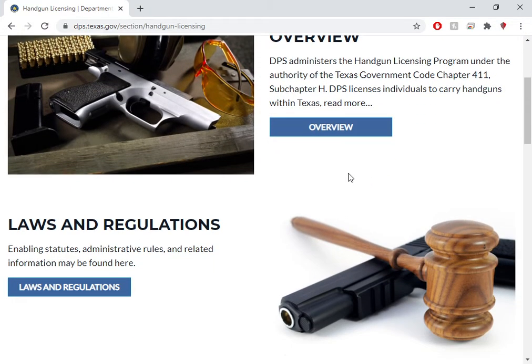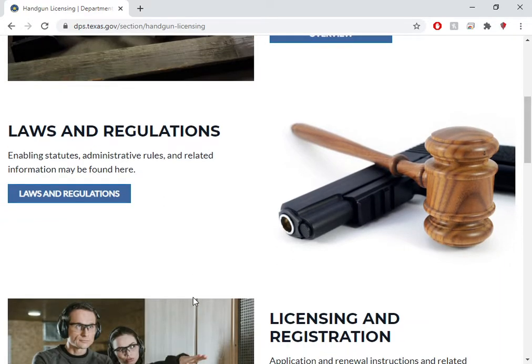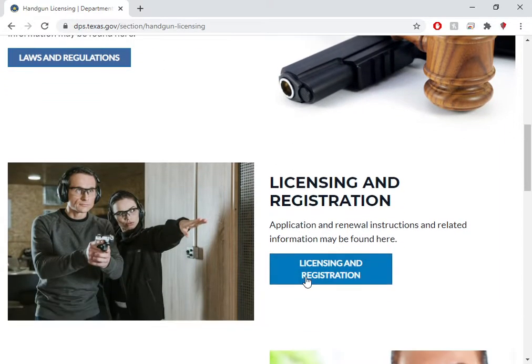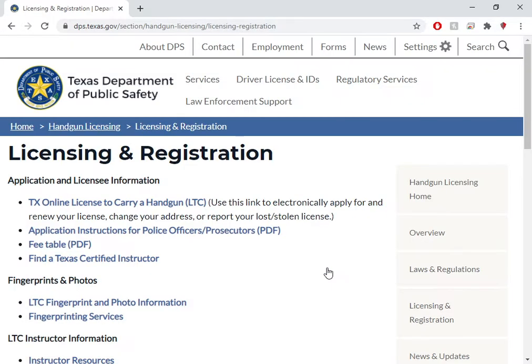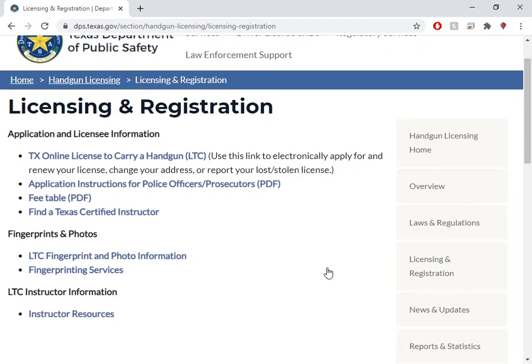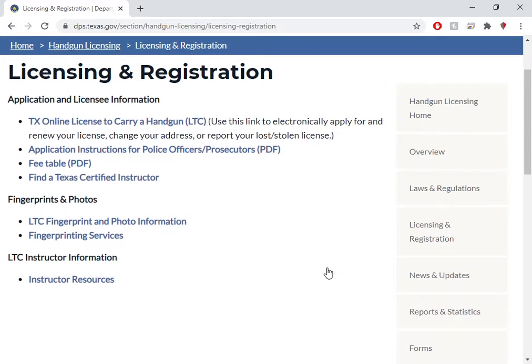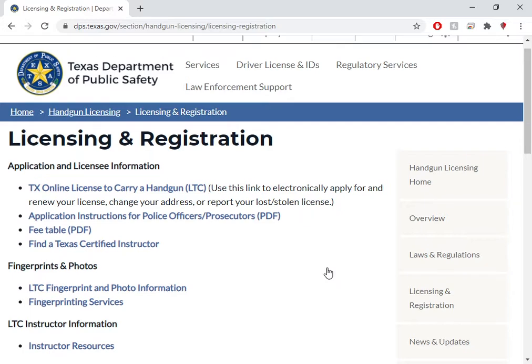Right now, we don't need to read this stuff. You can read that later if you want to, but we're going to scroll to this third block that says licensing and registration. When we click there, we have this page. This page is important because there's something else we will need here later. Just note what this looks like.